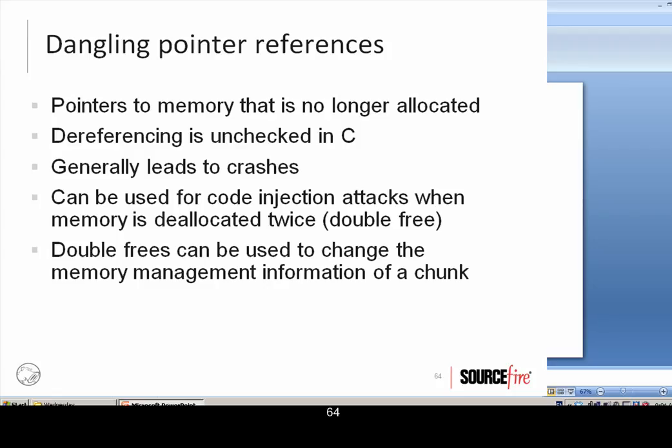Most ways of exploiting dangling pointer references are very program specific. So if you have a pointer to memory that's been freed, you might be able to change the object type. You might be able to write a pointer somewhere where the new object expects an integer, but that actually modifies a pointer in the old object. But that's very program specific. So that's why we're focusing on double free here.